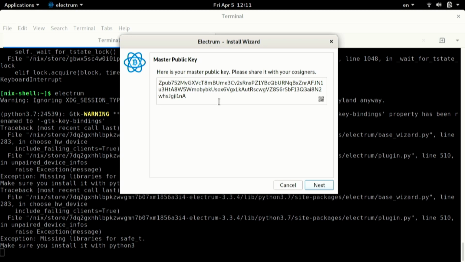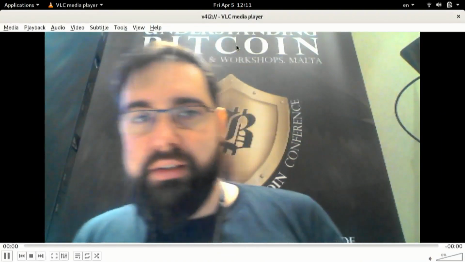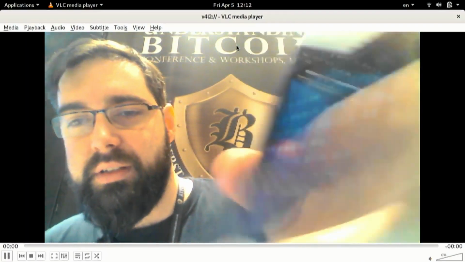This is something you can share with other co-signers, or in my case, I can just skip that because the other co-signer is also me, and I don't have to share it. And now I am adding another co-signer, which will be again a hardware device. So I connect another Trezor. Okay. This Trezor is also pin protected, so it shows the pin screen on the display, and I enter the pin directly on the screen.